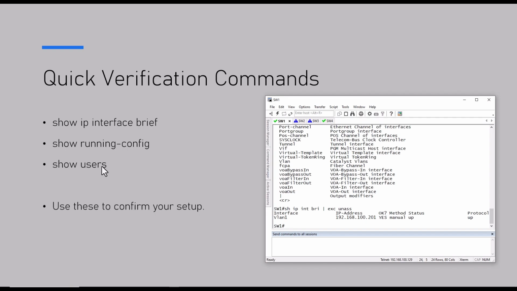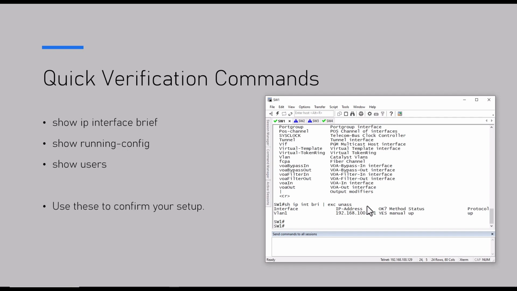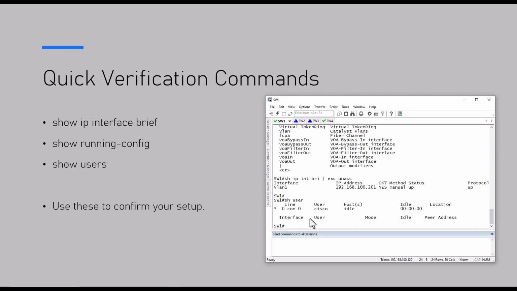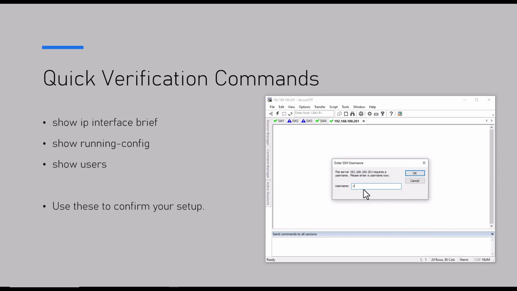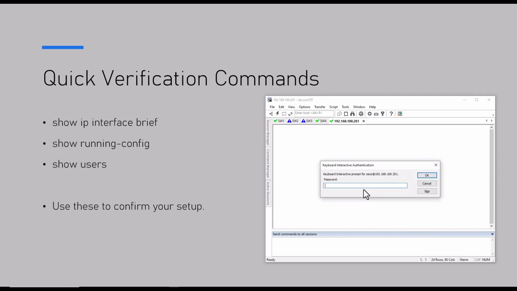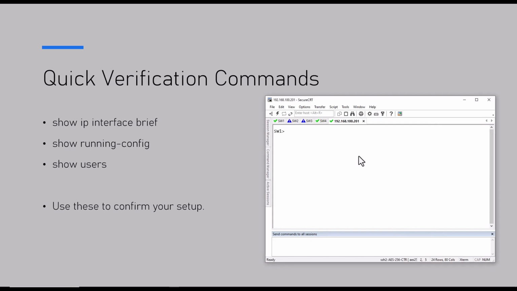The other thing that we have is show users, of course. So if I say show users, hit enter, this is going to tell me how many users right now are logged in. Okay, let's try to log in one more time. I'm just going to go to File, click Connect, and try to connect to here. Username is Cisco, password is Cisco. Hit Enter, and somebody has logged in using the terminal line, which is the in-band management path.